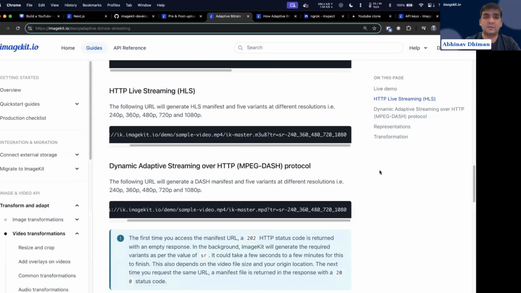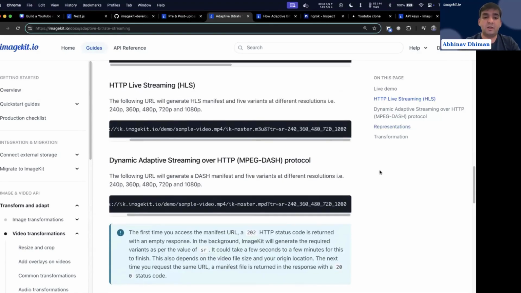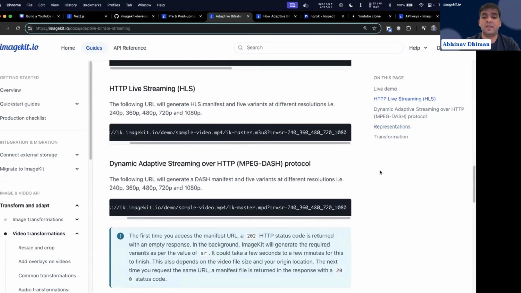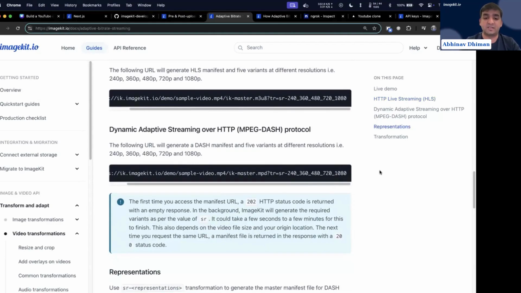That is why these transformations are asynchronous, because they require a greater deal of computing power, as well as a lot of different variables that are in play depending on which protocol you're using, the codec you're using, sorry, and how long that codec is going to take to actually convert. So there are a couple of variables. That is why using transformations with videos in ImageKit is an asynchronous process.